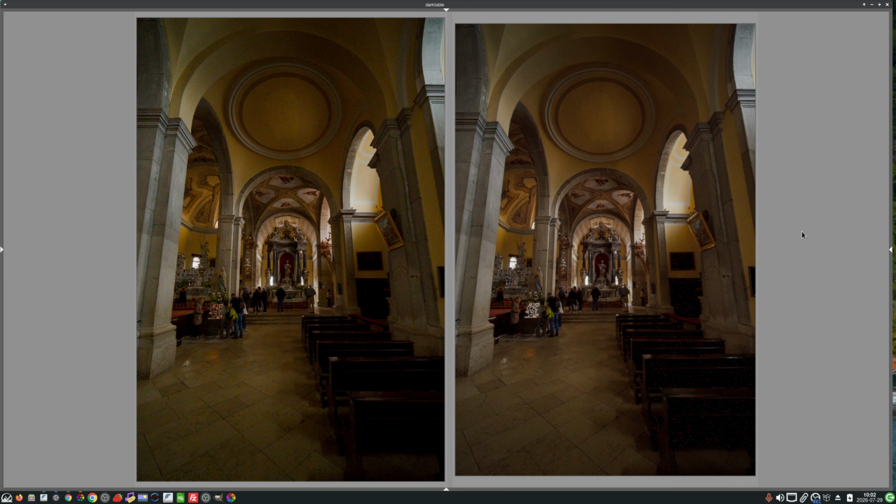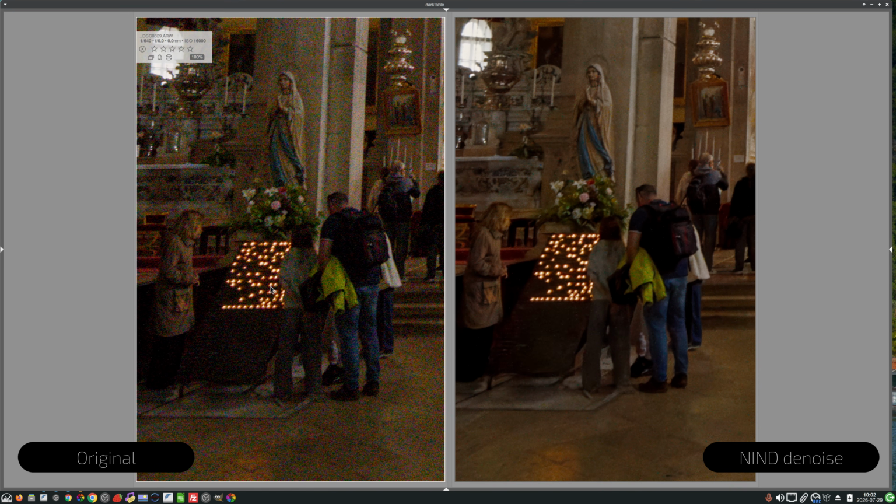So this is one of the images that I processed. It was shot at 16,000 ISO. If we just zoom in here, you can see the original image on the left and the image processed with the NIND model on the right. So as you can see, there's quite a bit of difference in the noise in that image.